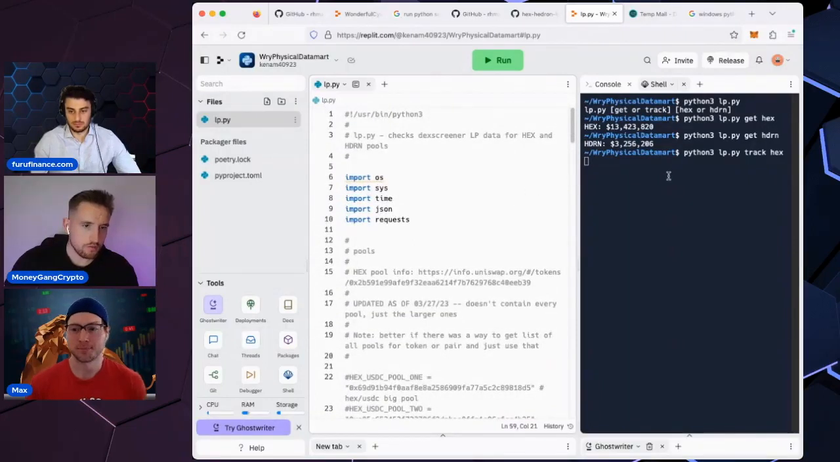Sparky was asking, can it be run in Terminal on a Mac? Yes, you can run it on Mac. As long as you have Python installed, you can run it on Mac, Windows, Linux, doesn't matter. So yeah, definitely. And you mentioned there, 13.4 million left USD?